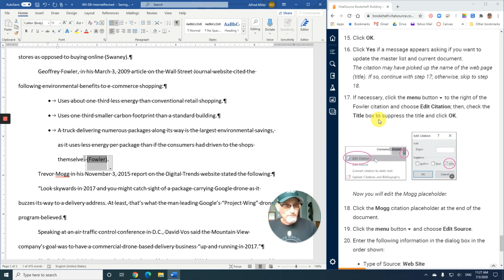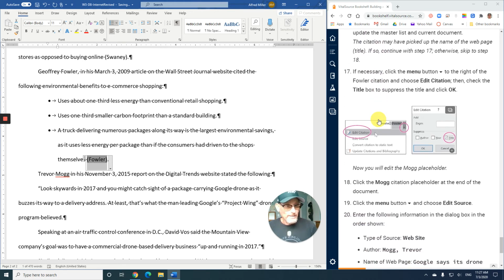Step 17, if necessary, click the menu button to the right of the Fowler citation and choose edit citation. And then check the title box to suppress the title. So sometimes what happens to people is it will say Fowler here with the title of the web page. What they're saying is if you click this little down arrow here, you can choose edit citation. If need be, you can suppress the title. I don't actually have to do it, so I don't have to do step 17.